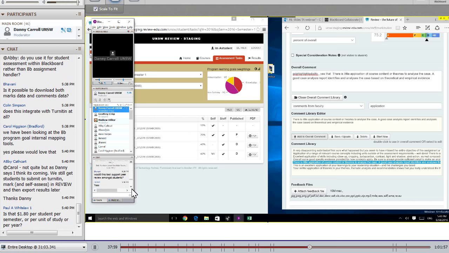Coming back down to the bottom. Yeah, $1.80 per student per year. The student can be in multiple courses. So the license cost is based on unique IDs, and the student can be in one course or 10 courses in Review.